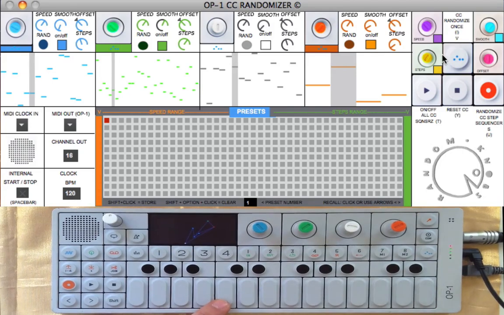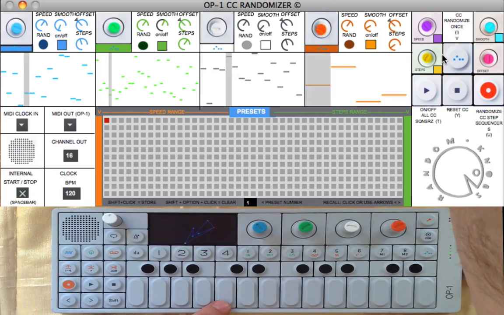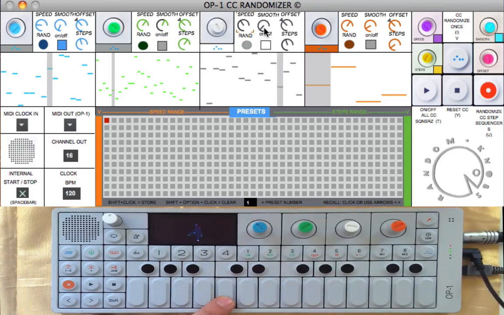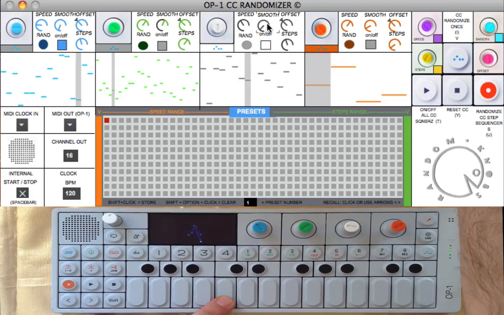But let's go back to this sequencer section again. Here I'm turning the speed knob, sorry, and it changes the speed. What smooth does is basically smoothen the values of each step in time.